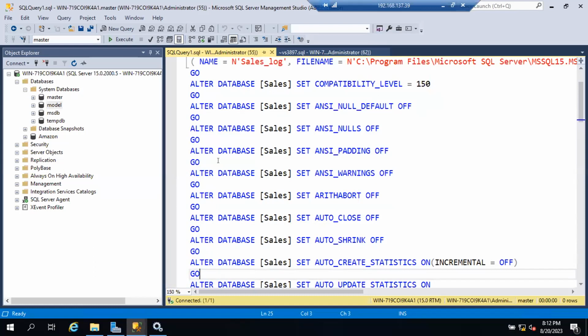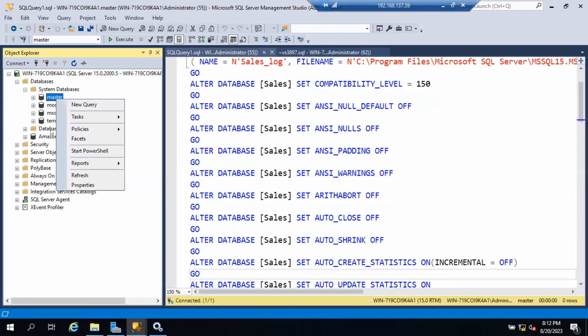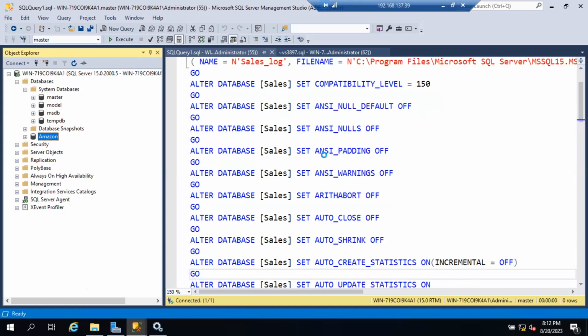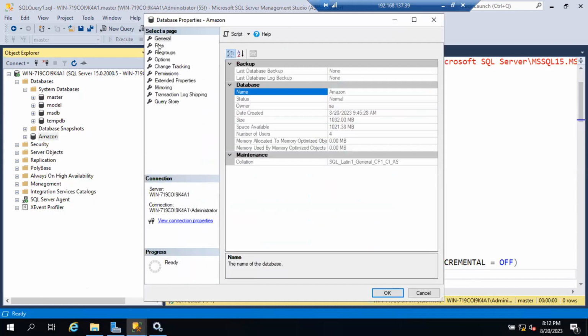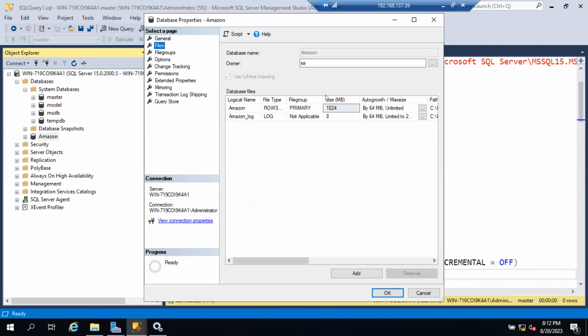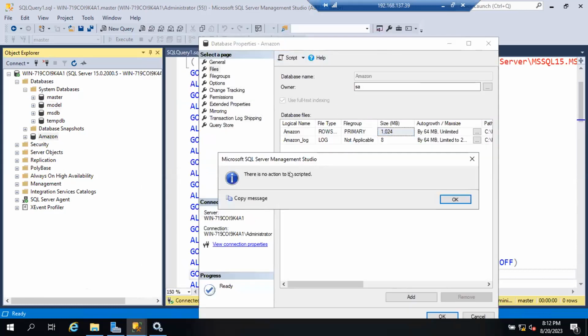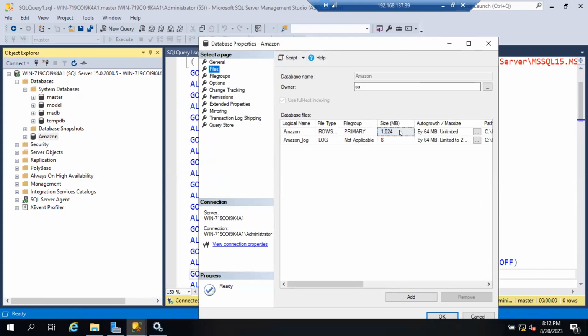So for any action you do, the same thing applies. For example, I want to make some changes on the database. If you go to the properties, under files, I am going to change this size. See, there is no action now. If you script out, you'll get an error, because there is no action to be scripted. Now I am changing this value from 1024 to, say, 10 MB.